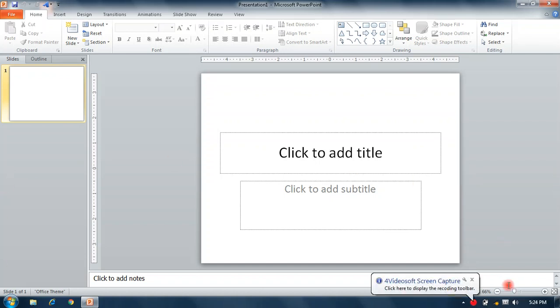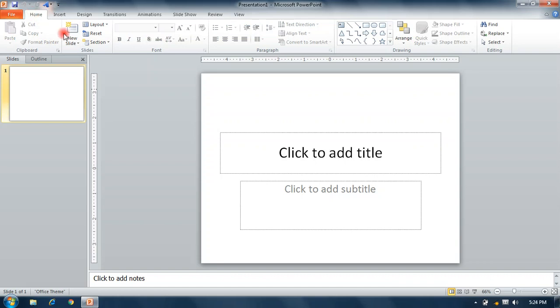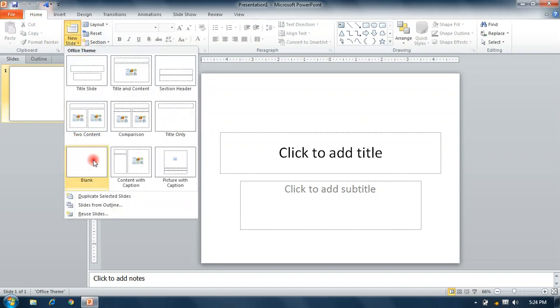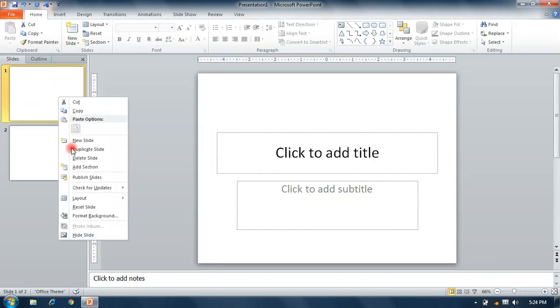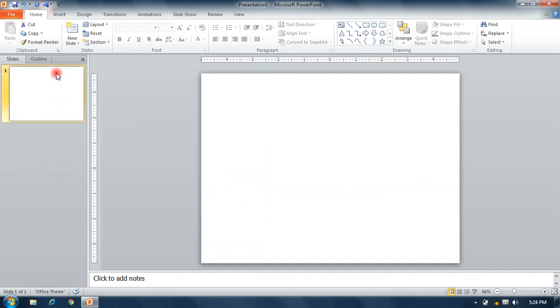Now today we are studying the next tab, which is the Insert tab. We can use the Insert tab for inserting any object in our slide. So first we take a blank slide. Delete this slide. Okay. Now Insert.